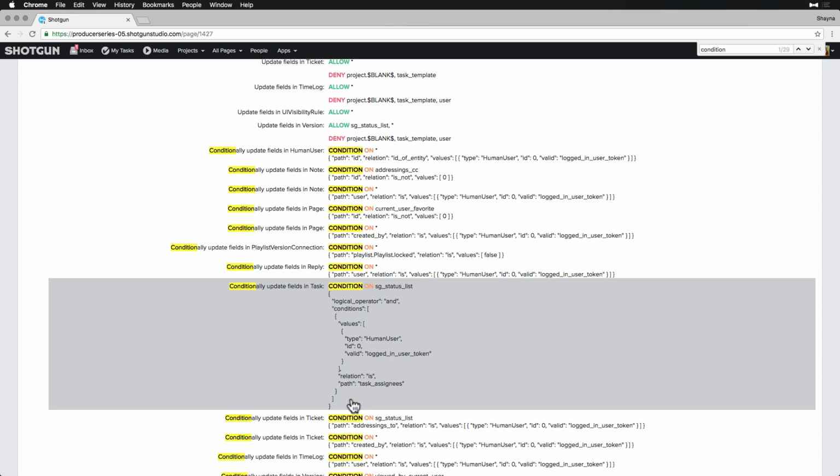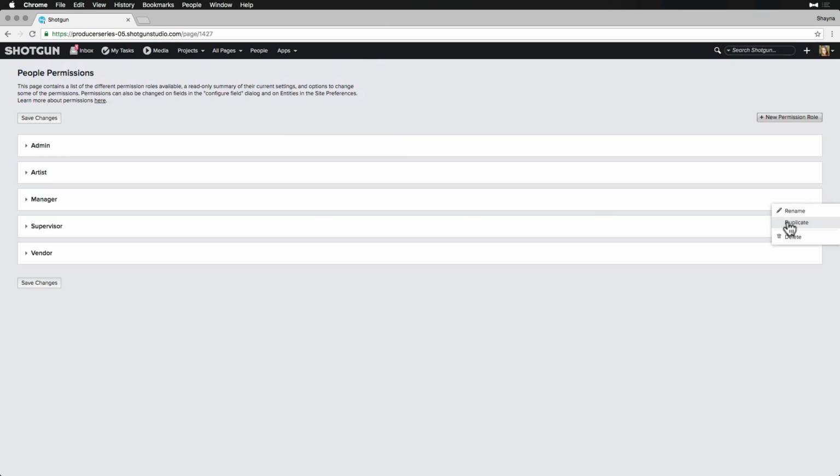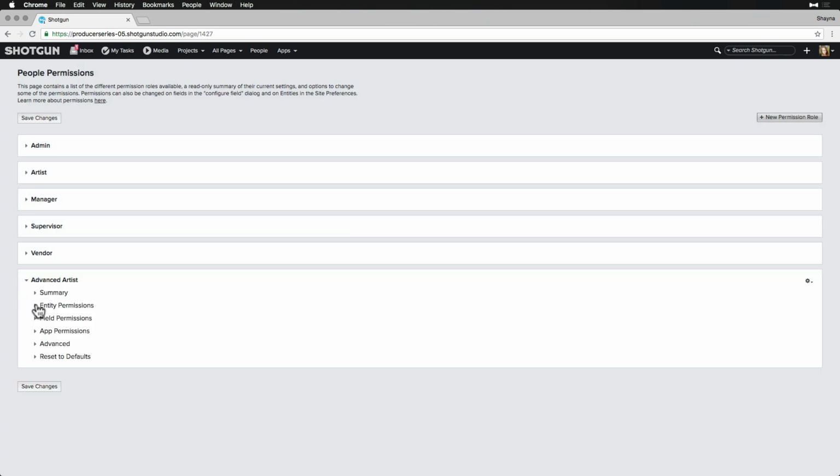to be done by someone on the Shotgun support team if you have super awesome support. Alternately, we can always create a new permission role based on one that has less conditions applied, like manager or admin, and then restrict items from there.